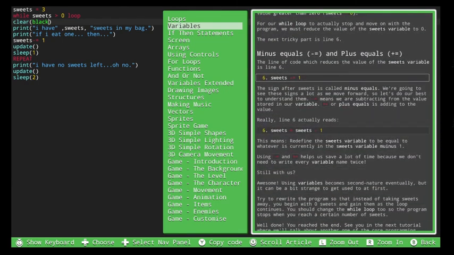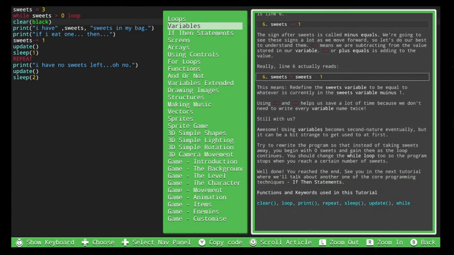Man, this is a lot. This is much. The sign after sweets is called minus equals. Terminate the program instead of taking sweets away, you begin. Okay, that is it. I have to sleep on that one because that is a tricky one.